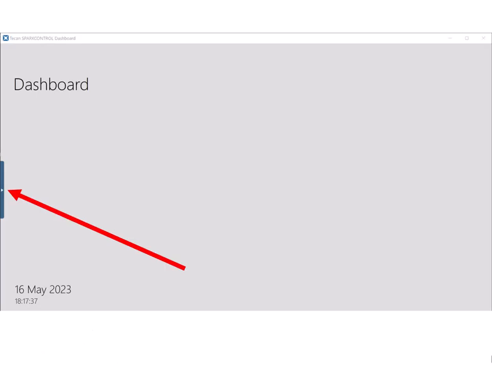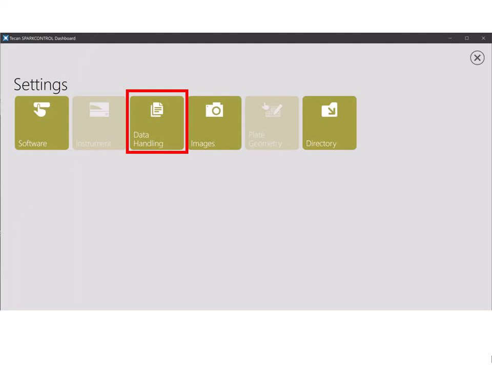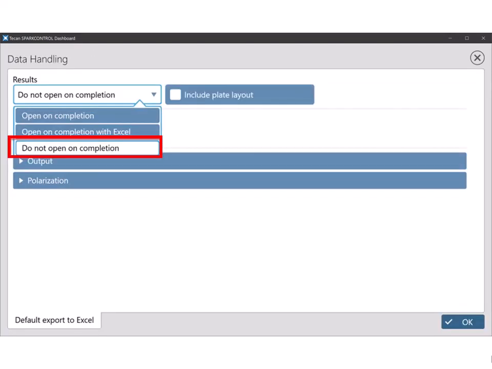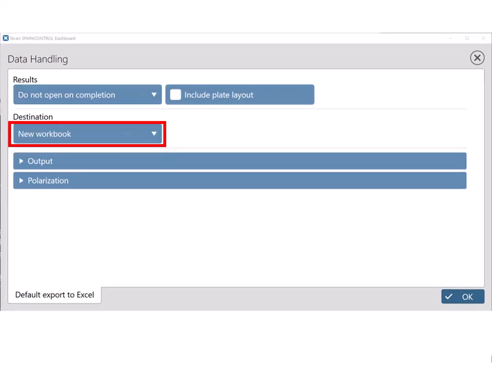Next, let's briefly go over some helpful settings from the Spark Control dashboard. When working with an automated workflow, it's recommended to not open the XLSX data file once completed. Within the Spark Control dashboard, select the left panel and select Settings. From these options, select Data Handling, and here we can select the Results drop-down box and select the Do Not Open on Completion option. Here, please also ensure the destination drop-down box is set to New Workbook.